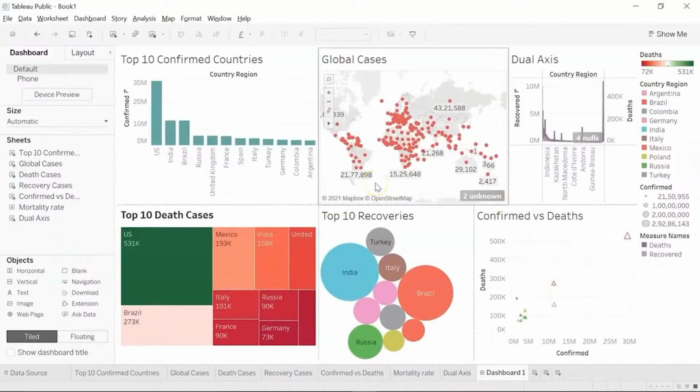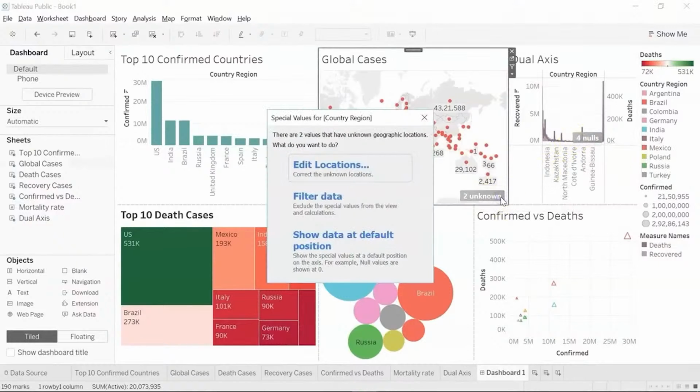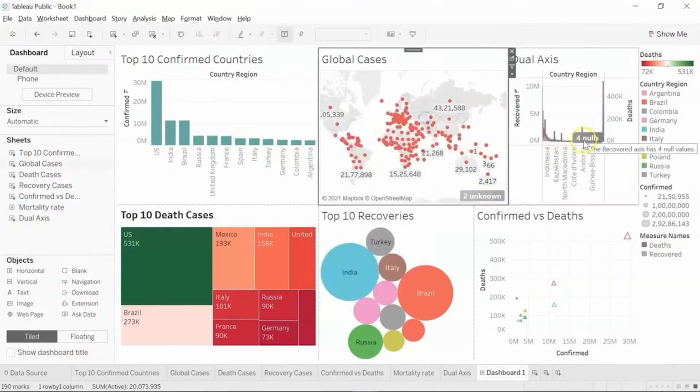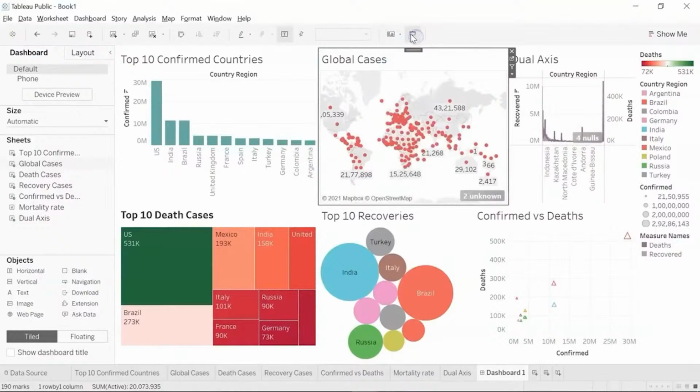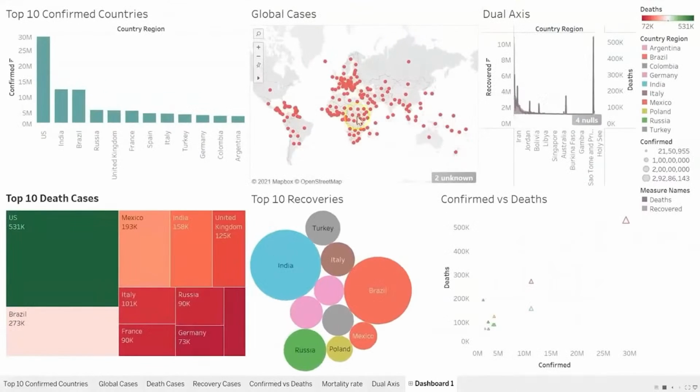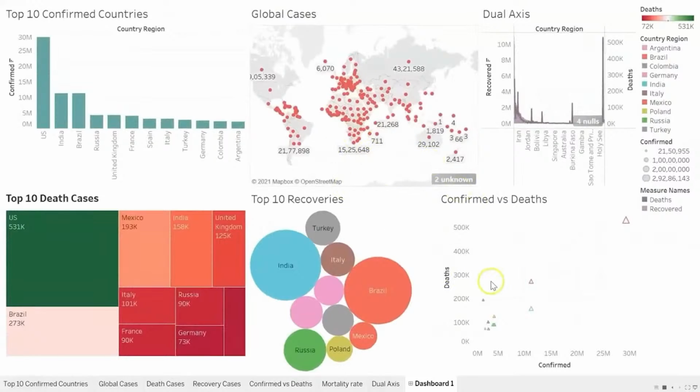Now you can still go ahead and customize the dashboards in terms of adding different filters to it. We are not going to show that. Now you are getting some messages here, 2 unknown, 4 nulls. You can remove them as well. And here on the top you have the option to click on the presentation mode. There you go. So this is our final dashboard that we have created.